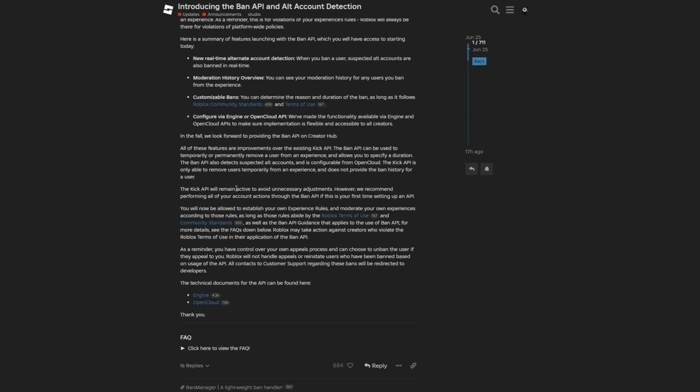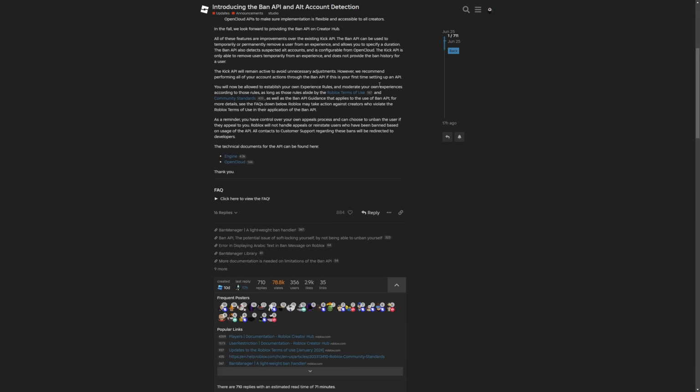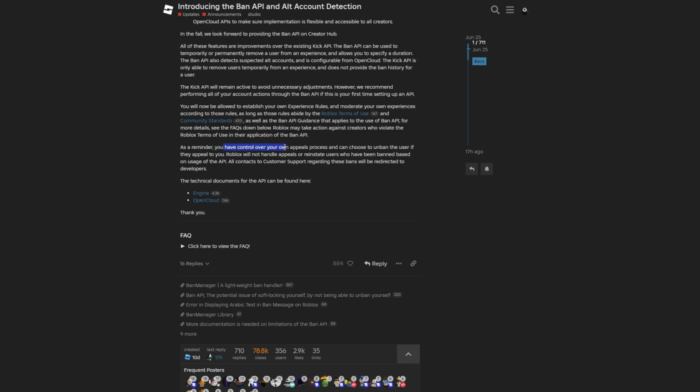Later they are just saying that this Ban API is just an improvement to the Kick API, saying that the Kick API will remain active to avoid unnecessary adjustments. However, we recommend performing all of your account actions through the Ban API, if this is your first time setting up an API. And now you will be allowed to establish your own experience rules and moderate your own experience according to those rules. And then as a reminder, you have control over your own appeals and can choose to unban the user if they appeal to you.